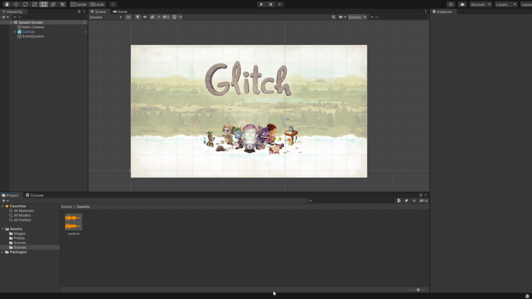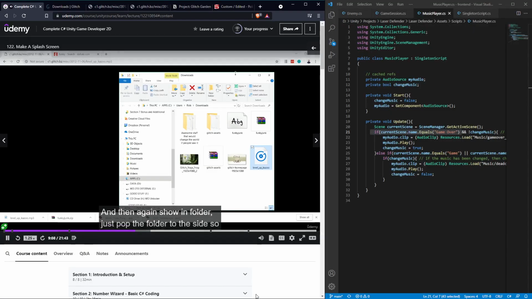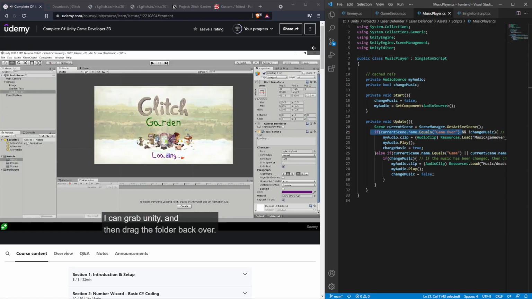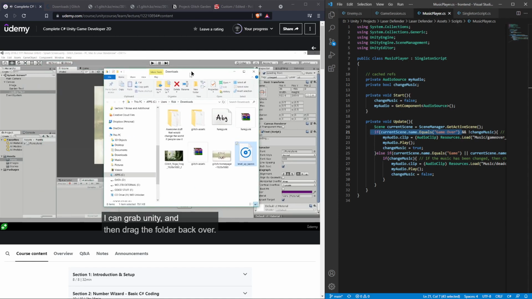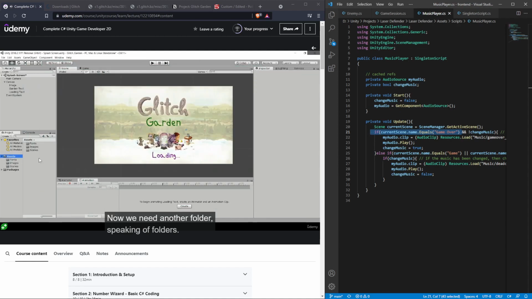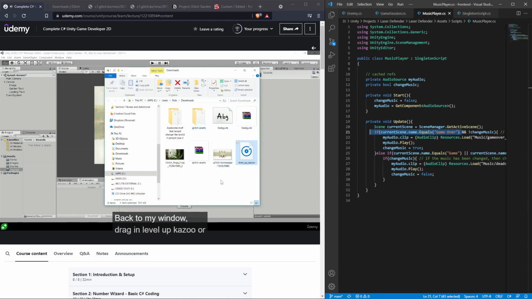Alright, so now we have it. Download button just there. Okay, and then again, show in folder. Just pop the folder to the side so I can grab Unity, and then drag the folder back over. Now we need another folder. Speaking of folders, create folder, sounds. Double click on sounds, back to my window, drag in level up kazoo or whatever it is that you chose into here.